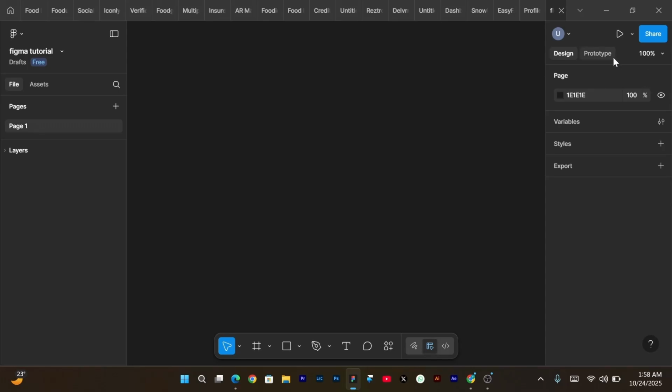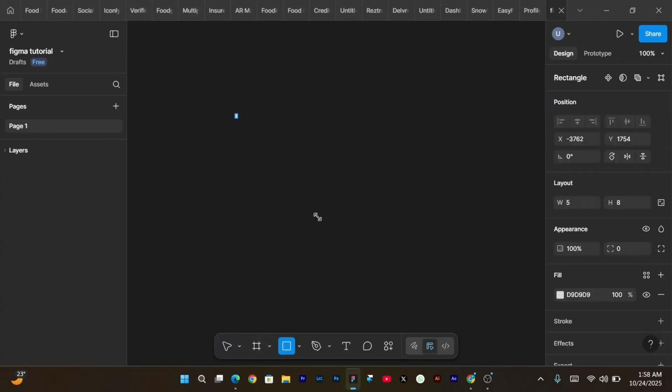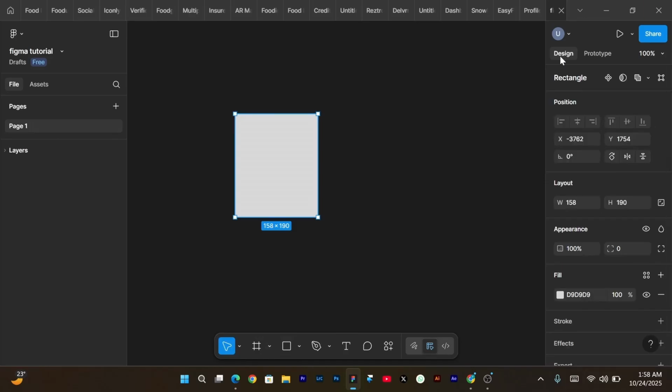The third section is your properties panel. So this is it on the right hand side. If I bring out a shape, let me just bring out a shape here, you can see some settings on the properties panel. So the properties panel deals with the particular settings that belong to a particular design element, if that makes sense.